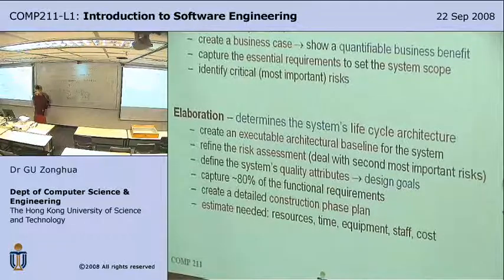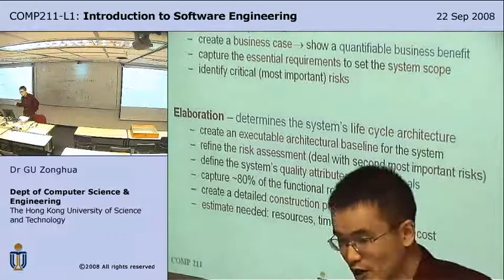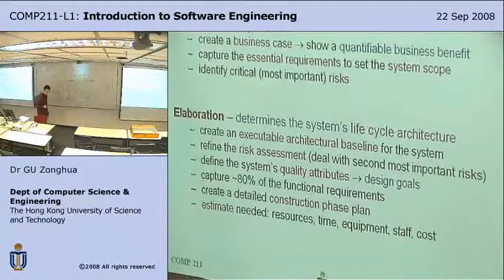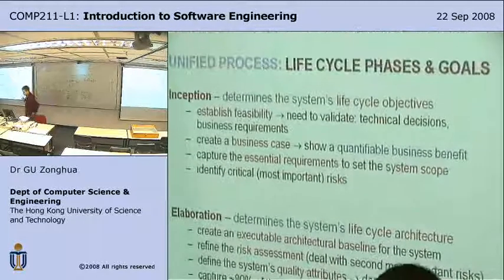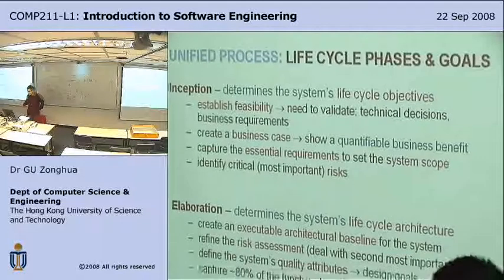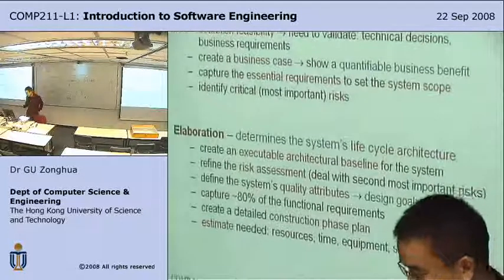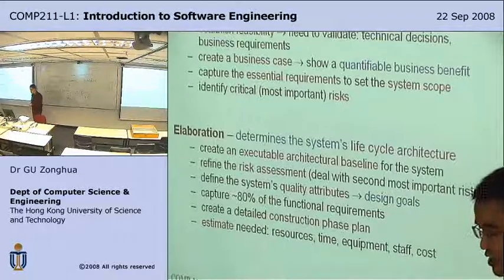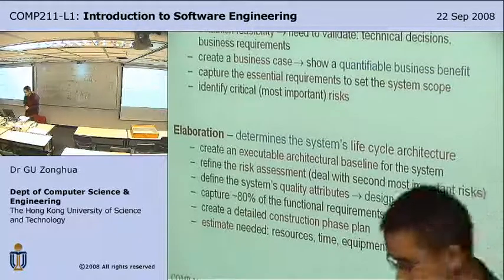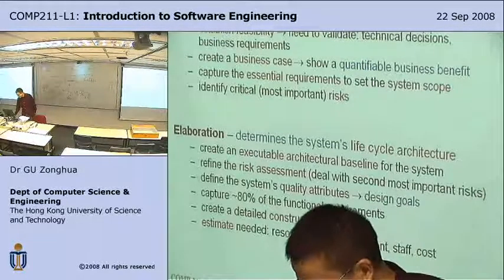Create a construction phase plan. That is, for the next phase, construction, you have a plan for it. This is a part of the project management. You set milestones for each timeline along the plan. Estimate needed resources, time, equipment, staff, and cost. Also part of the project management.